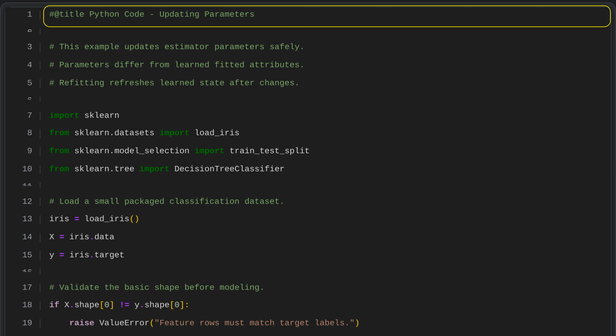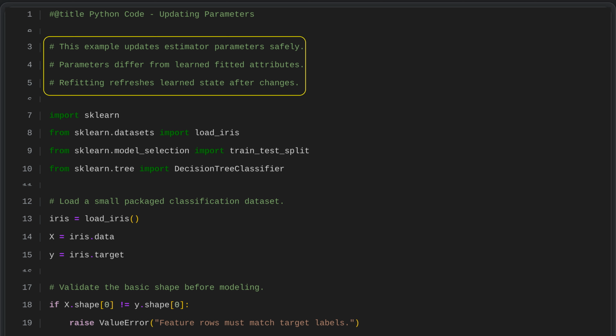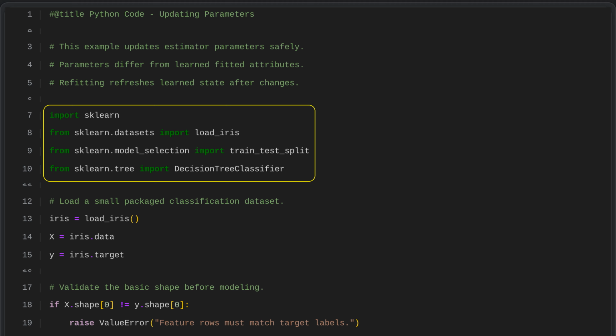Python code, updating parameters. This example shows how to safely update an estimator's parameters. Parameters are separate from the learned attributes created during fitting, so after changing them, refitting is needed to refresh the learned state. We import key tools from Scikit-Learn to build and evaluate a simple classification model.